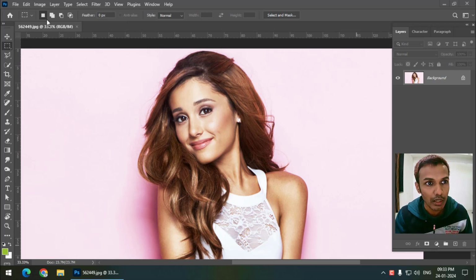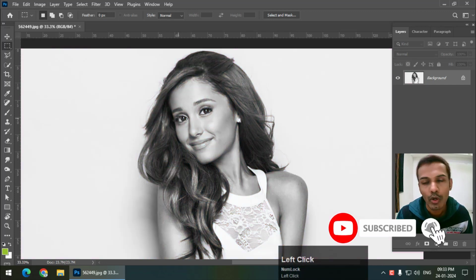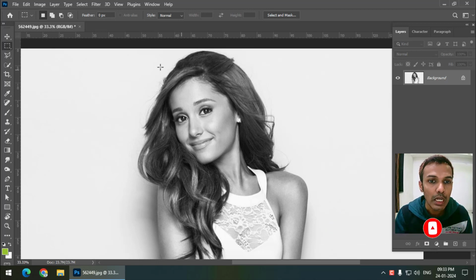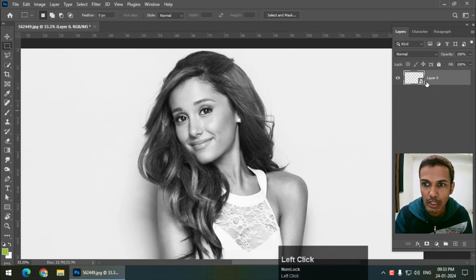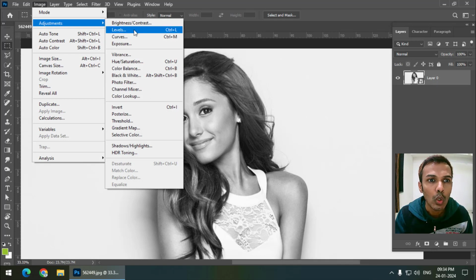So first I will select the image and I will straight away go to Image, Adjustments, and Desaturate. You can also use the Black and White effect, but for now I'm using Desaturate. Now after that, convert this layer into a smart object. Now go to Image, Adjustments, and Levels, or you can choose either Levels or Brightness/Contrast.